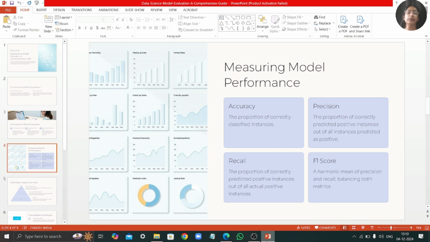Precision is how precise it is. It is the proportion of correctly predicted positive instances out of all instances predicted as positive. It is TP, the true positives, upon all values that are predicted to be positive. Then recall is the proportion of correctly predicted positive instances out of all actual positive instances. Precision is out of all predicted, and recall is out of all actual positive. And F1 score is the harmonic mean of precision and recall, balancing both metrics.